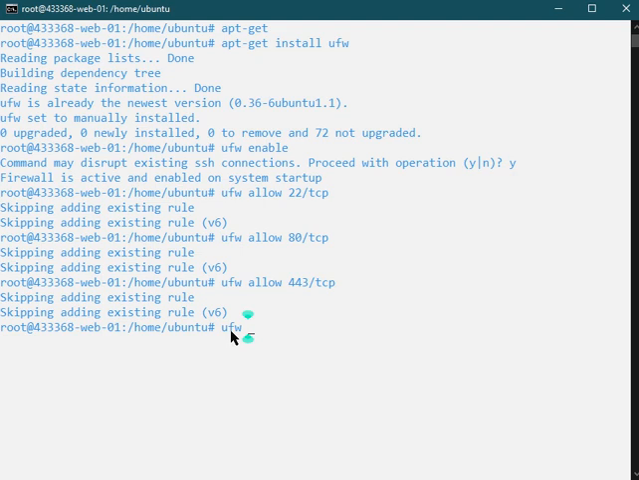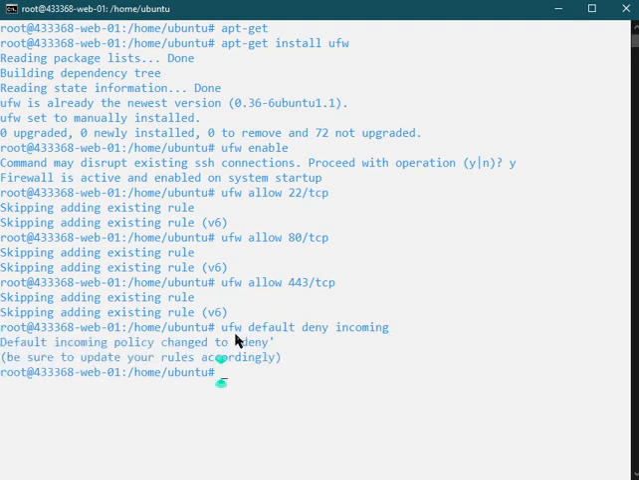Now, before you run all these commands, because we want to block all incoming traffic, you need to say ufw default deny incoming. You write this command first, then you can add all these other commands. So ufw default deny incoming is just going to deny all incoming traffic.